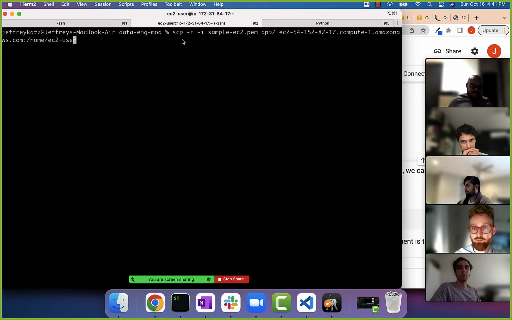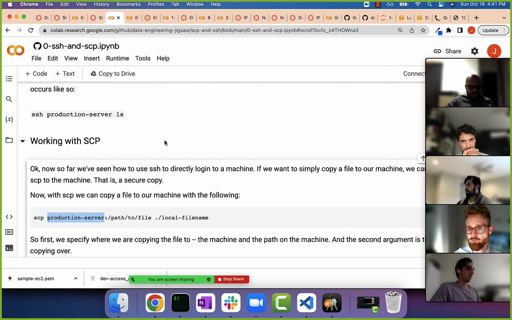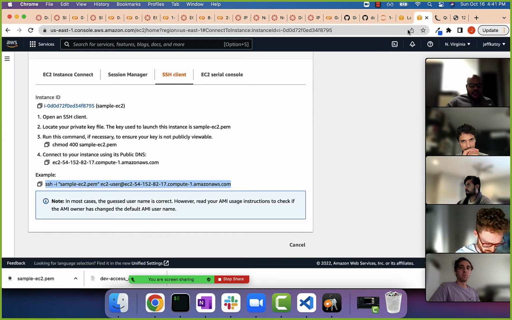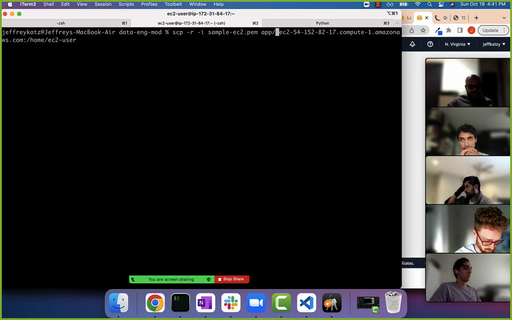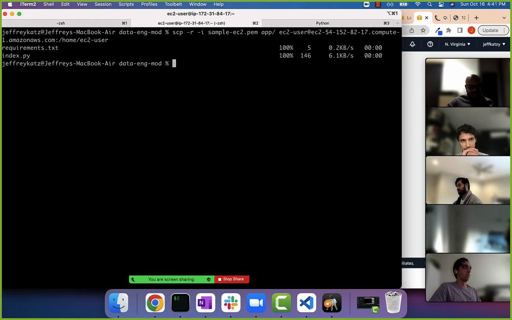I don't know why I'm getting the permission denied. It could be because I need to have this EC2 user thing first. So you see how here I have this EC2 user at? I wonder if I need that as well. Oh, that worked.